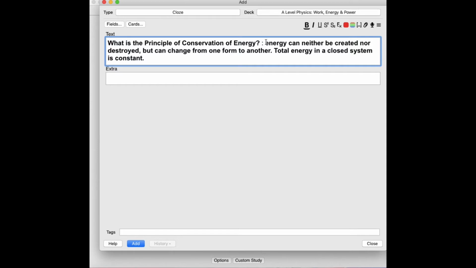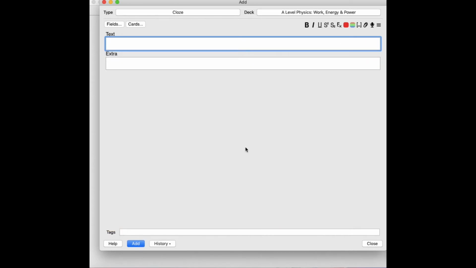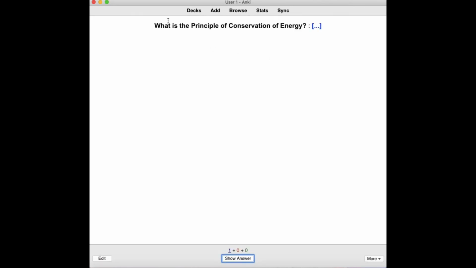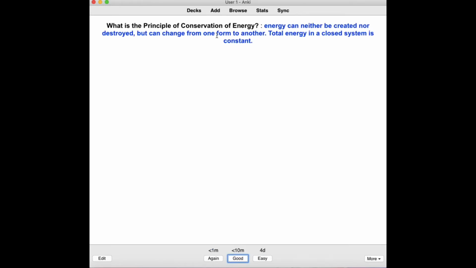Then after that, I will make this blanked out so that I won't see this answer. How I do this is I'll click on this triple dot here, or you can just press Command Shift C on the MacBook. So this will convert it into a blanked out form. After this, you will just click on Add, and then you close it. So when you click on Study now, you will see this question, which is what is the principle of conservation of energy, and then over here is the answer. Once you have tried to recall the answer, then you press enter and see whether you got it correct. So overall, this is it.